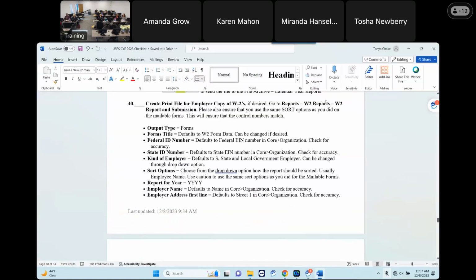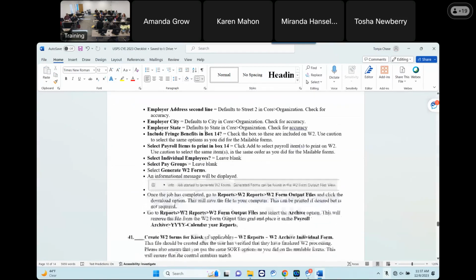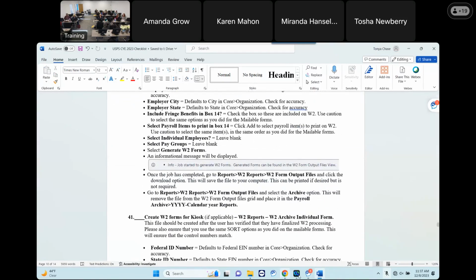Anyways, it's under reports, W-2 reports, report and submission, and you want to make sure the output type is forms. And again, it's the same thing that we've already done 16 other times. Use your little save and recall, make sure it's in the same sort options and you got the same box 14 options, and then you would generate them.